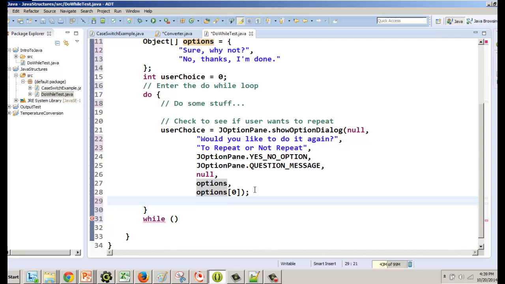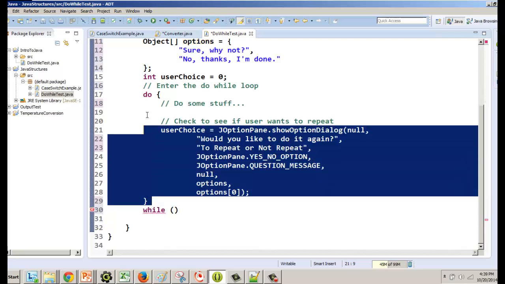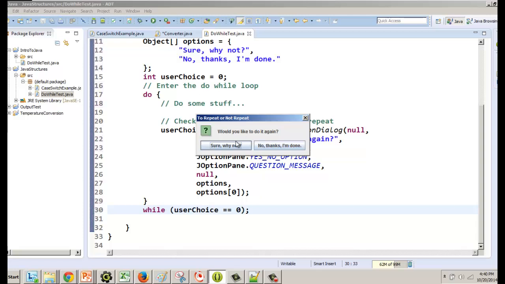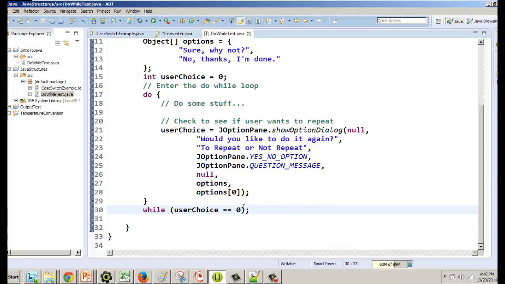So we're going to do all that stuff. Now, that's the last thing we do in our while loop, right? But we still need to check it. So when are we doing this? We're doing this while the user choice is equal to 0. Okay. So as long as the user keeps choosing 0, we're good to go. So we can run it. Would you like to do it again? Sure, why not? Let's keep doing it. No thanks. As soon as I hit no thanks, it's done.